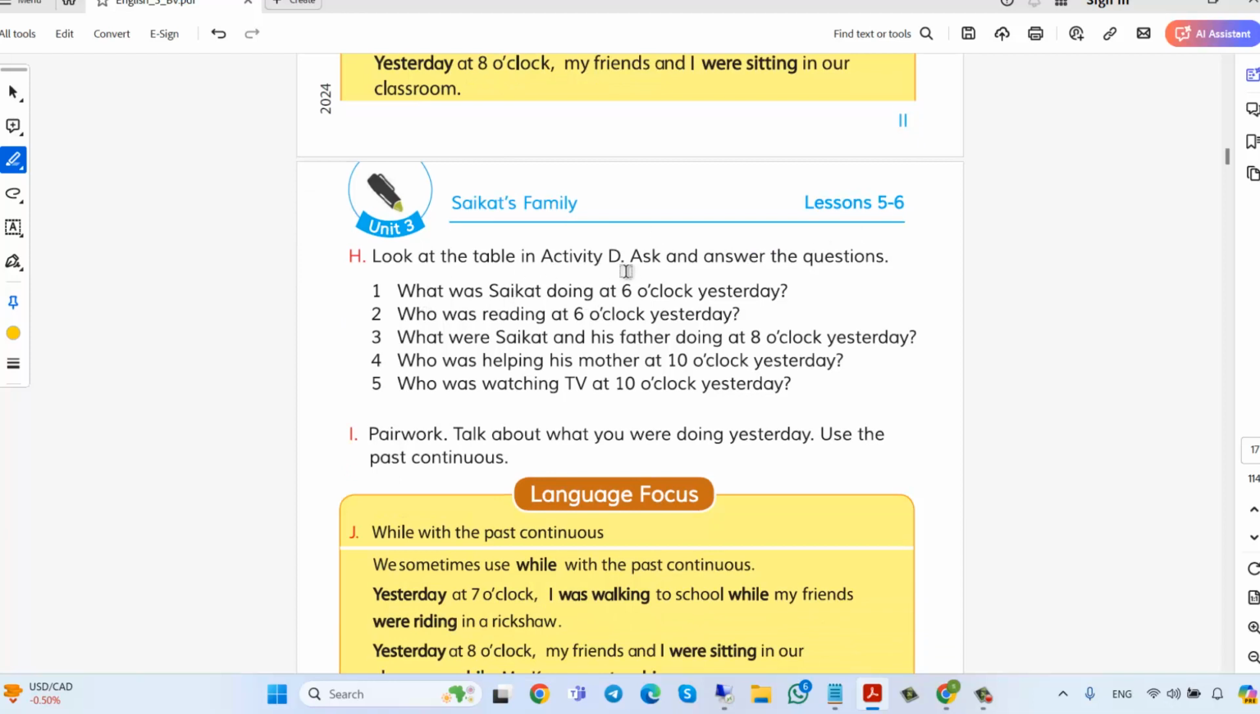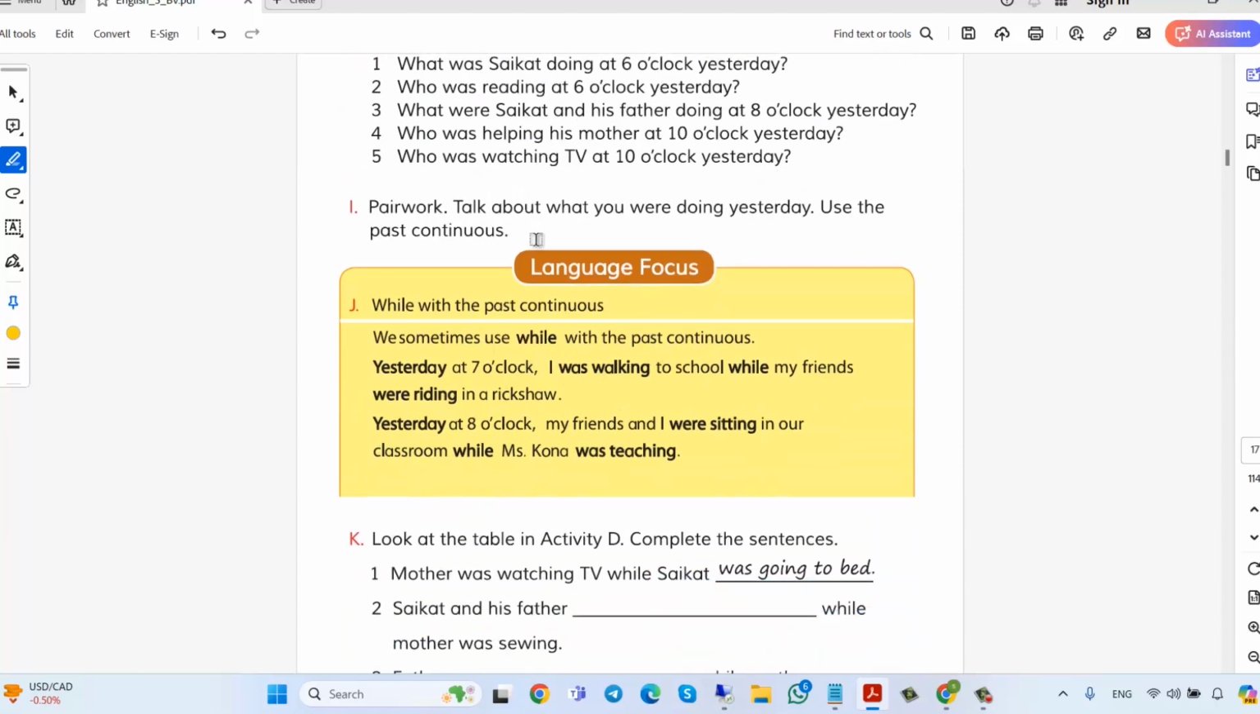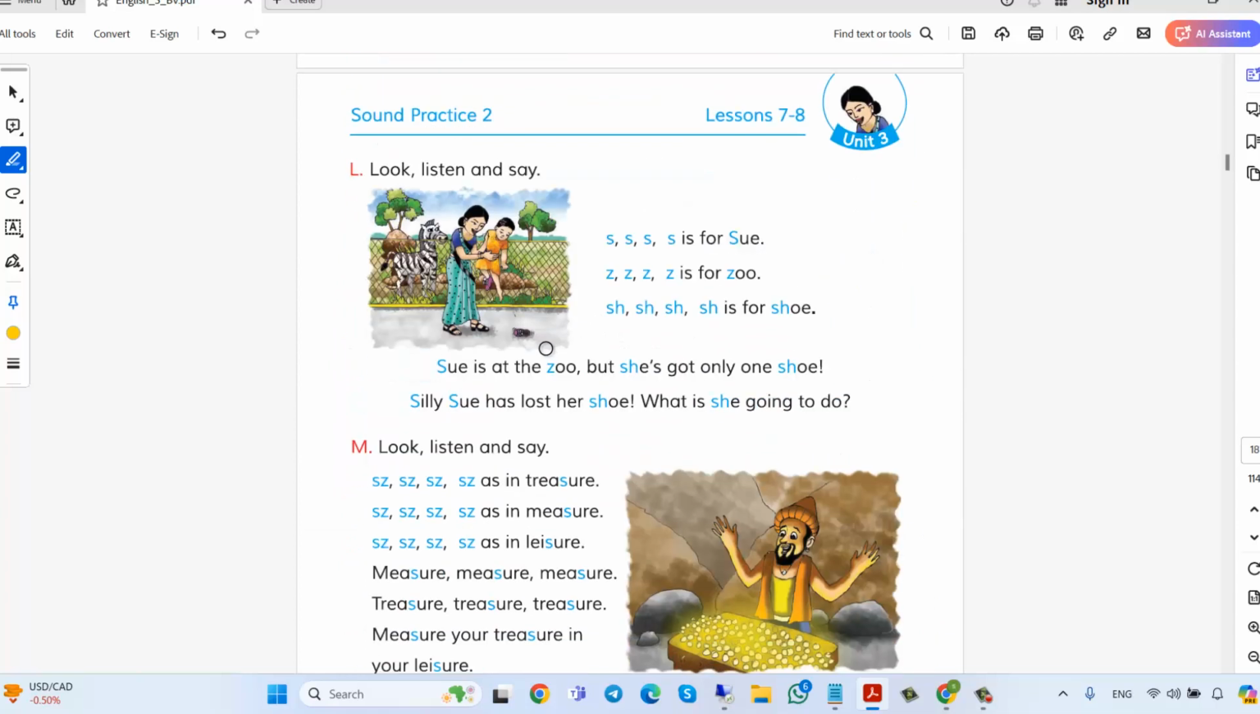Look at the table in activity D. Ask and answer the questions. What was Shoikot doing at 6 o'clock yesterday? Who was reading at 6 o'clock yesterday? What were Shoikot and his father doing at 8 o'clock yesterday? Who was helping his mother at 10 o'clock yesterday? Who was watching TV at 10 o'clock yesterday? Pair work. Talk about what you were doing yesterday. Use the past continuous. Okay, the next passage is lesson 7-8.